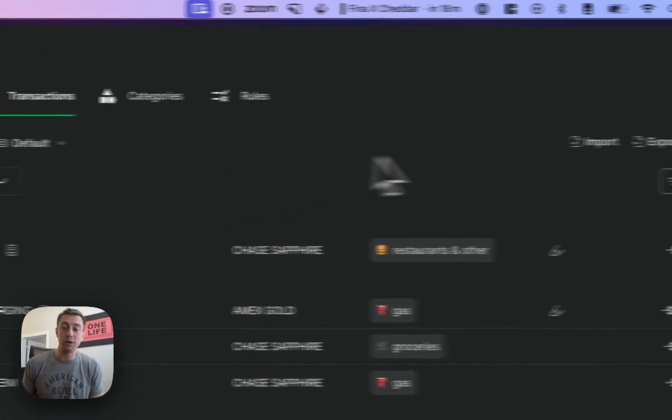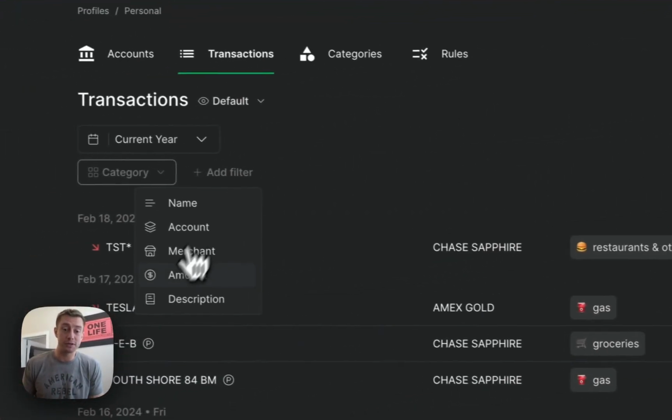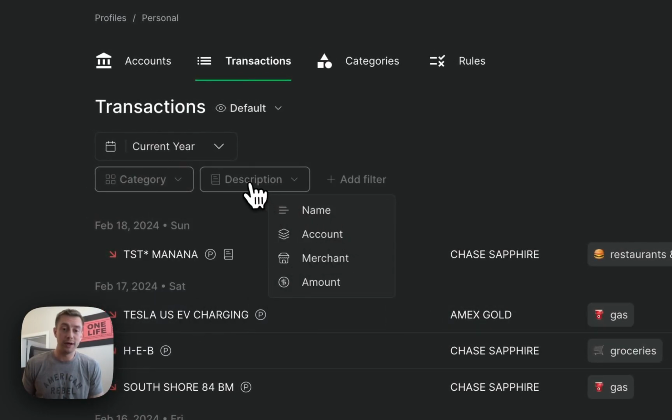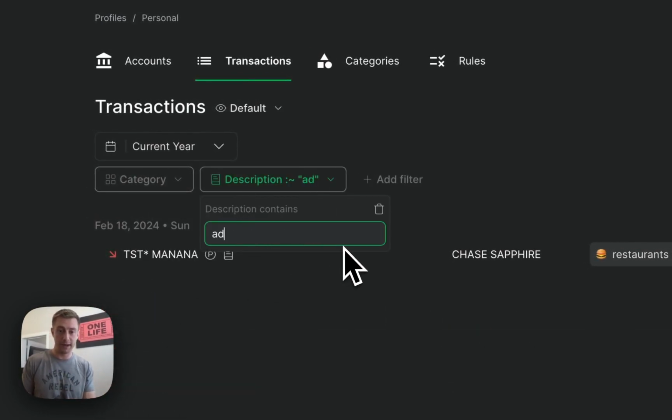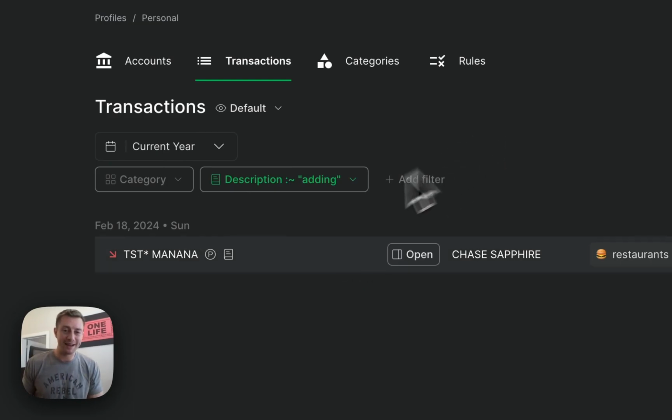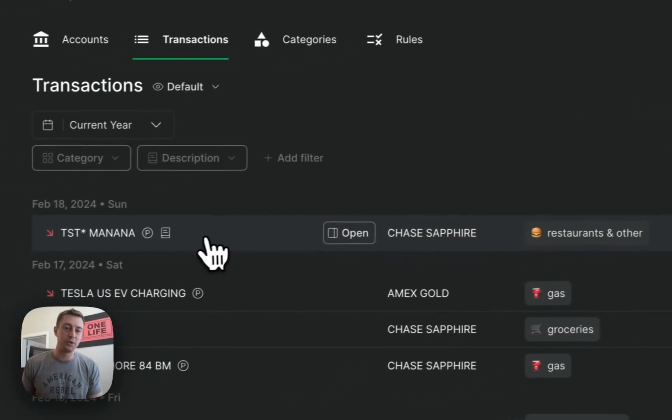On top of that, you can also actually filter by those descriptions. So if I wanted to try to filter by that thing that I just typed, which is adding a note, you'll see that that pops up here as well. So that's really cool. You can add those.